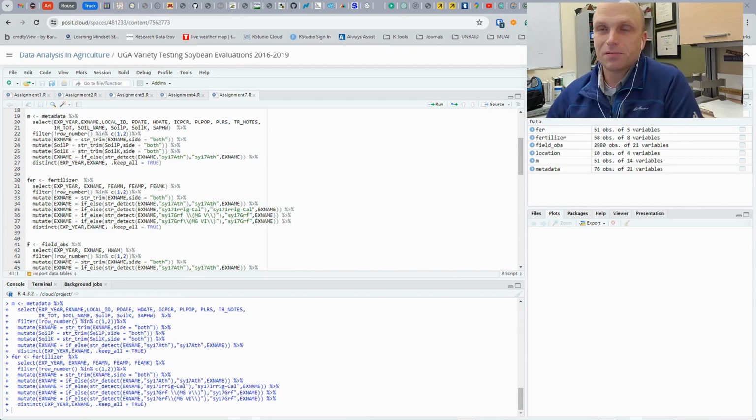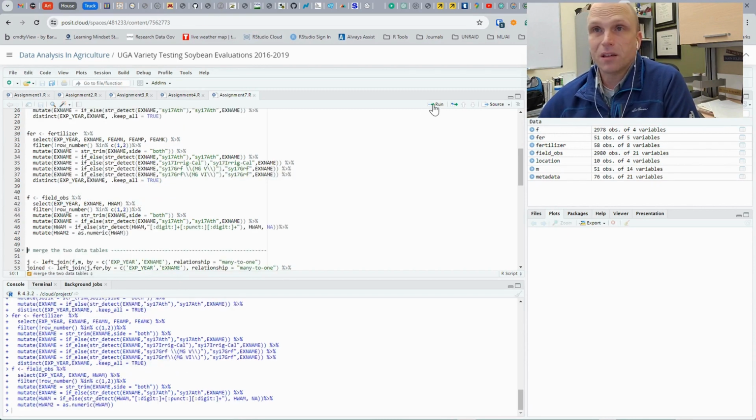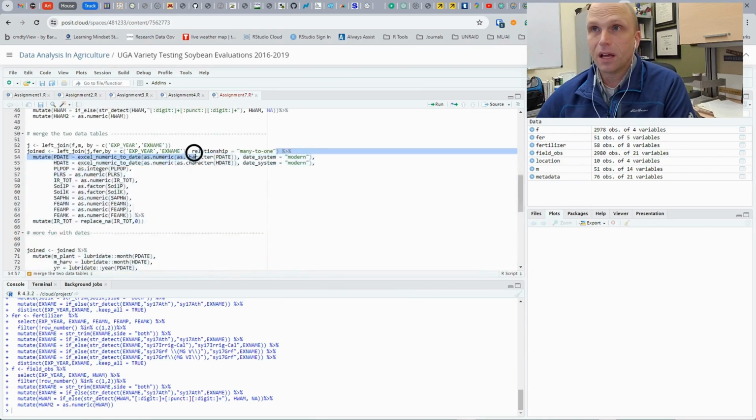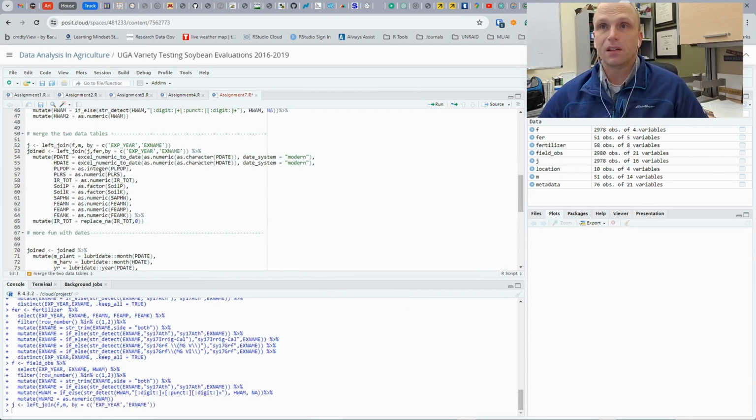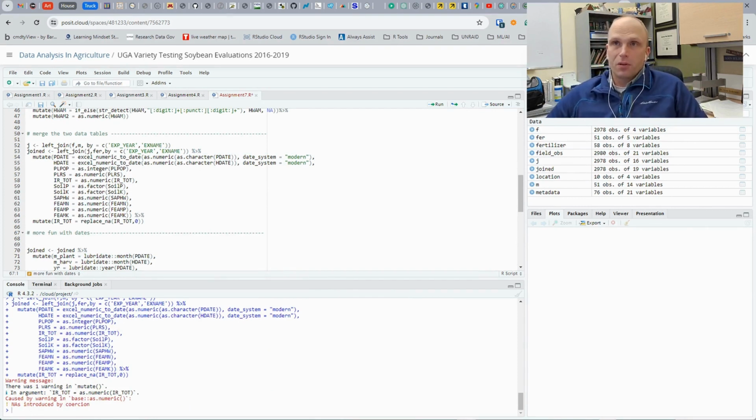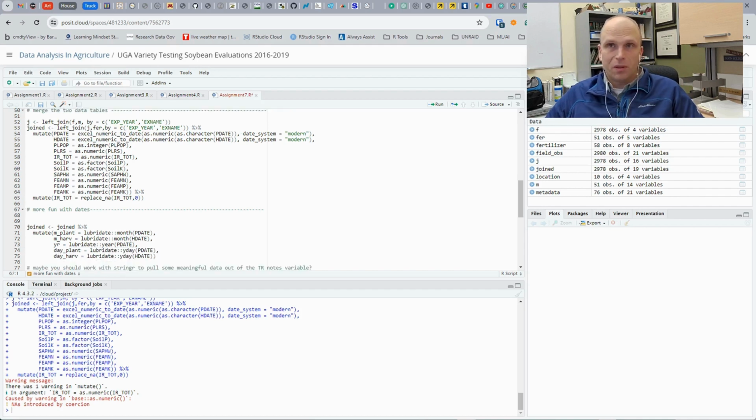So we had the same mess for fertilizer, and we're going to have the same stuff for field observations. Let's go ahead and delete this just so that we know we're getting what we want and having these relationships many to one. Okay, and then join those. Remember that we were converting these Excel numerics to dates because they were just the number, and now they're in the date system. So P date is back to where, and H date is back to what they ought to be, and some other things.